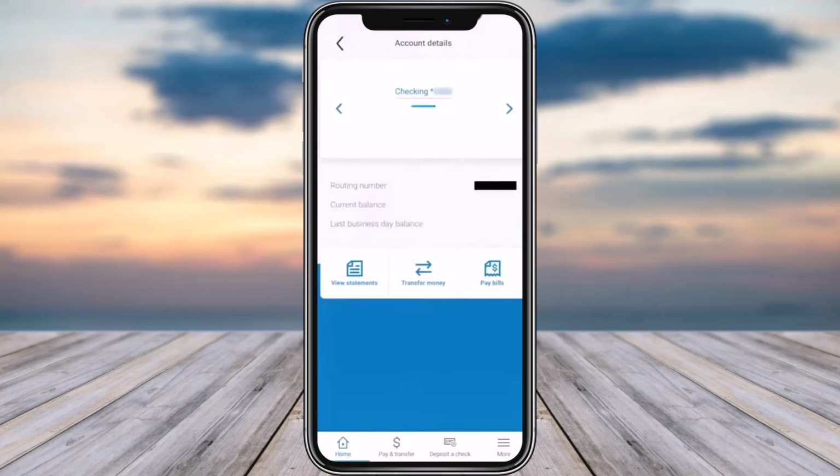Then as soon as I've done that, this is how the interface is gonna look like, including routing number and current balance at the bottom. You can directly check it out. We're not going to be showing that for the security reasons, but you can check out the routing number right over there. And the account number on top, you will see checking, and the 4-digit number will be there. Tap on it and your account number will be shown right away.